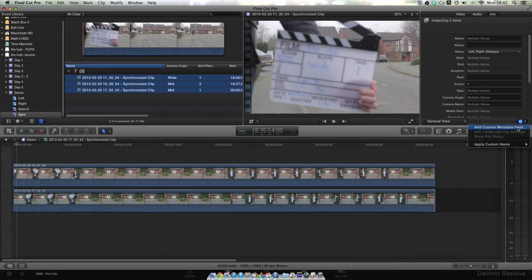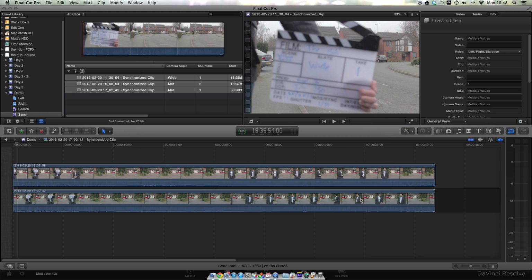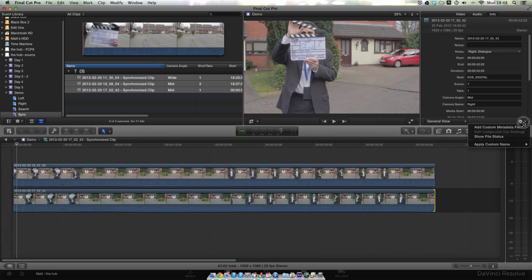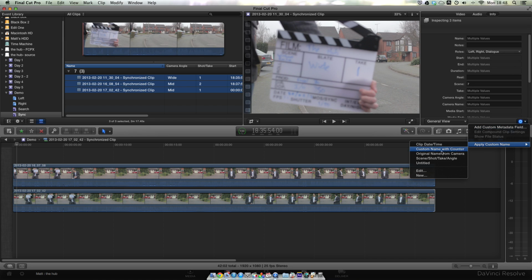Once you've done this with all the clips, you're going to want to apply a custom name. The first step is you need to create the filter that you want your name to have. So you click on Apply Custom Name and click on New. Now you can build up whatever name preset you want, but for me I chose Scene, Angle, Take. Quite simple.